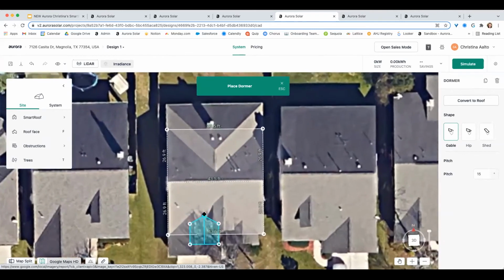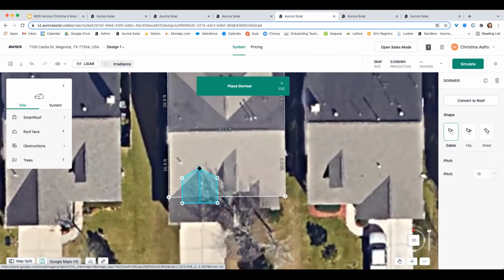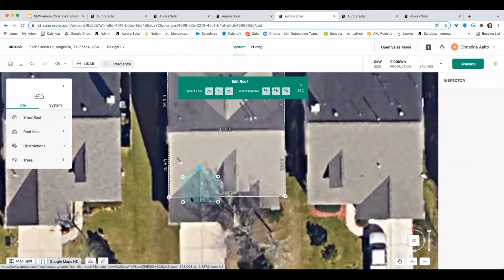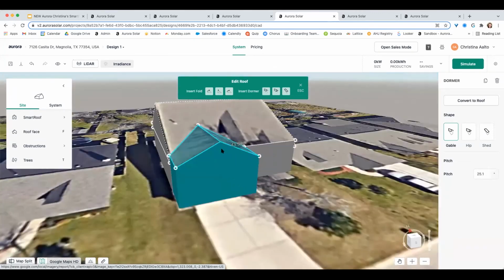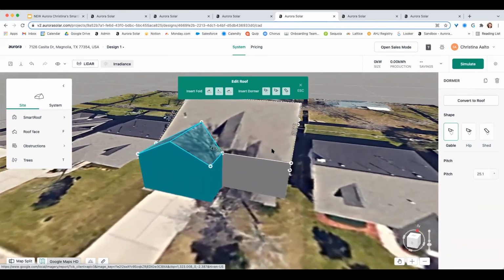So let's zoom in here. And I'm going to place our first node right about here at this peak. And then I'm going to drag this down and just create the basic shape of that garage dormer. And then now I can pull down these middle whiskers, I like to call them, to get that to line up with that underlying imagery. And if I come out into our 3D view, you can now see that that garage has now been modeled.